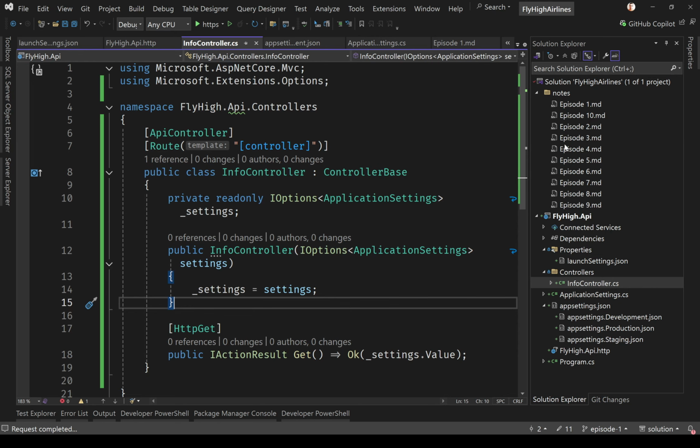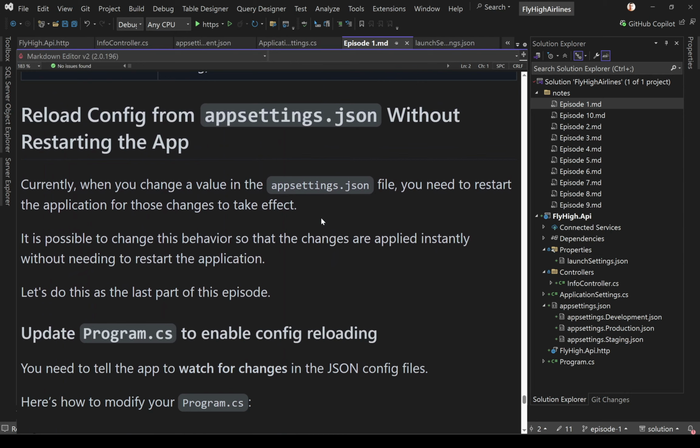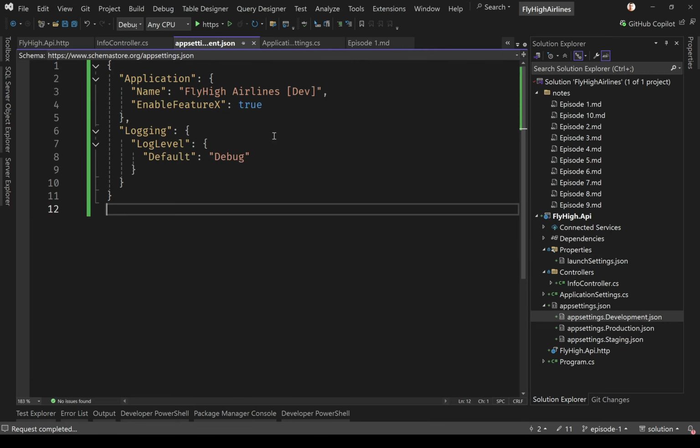Let me take you one more time to my notes file. Now, what I want to point out before we wrap up this episode is that if you change a value in your app settings file, as things stand right now, you have to restart your application for those changes to take effect. And that's a pain during development. So if, for example, I change the name of the application to something else, the application, while it's running, will not pick up those changes until you restart the application. But we can fix that.